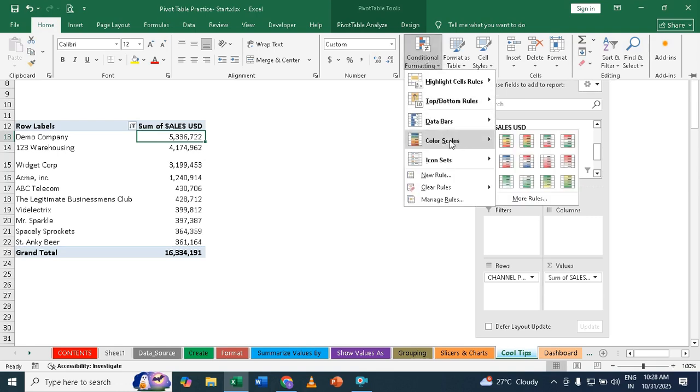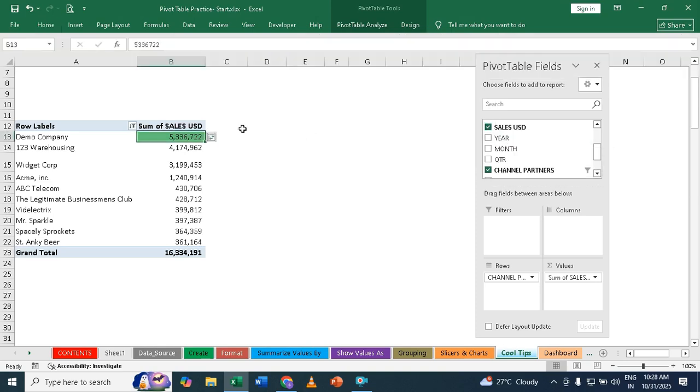I would like to go for this option called color scales. So I'll just go for this option color scale and I'll go for this first option. When I click on my first option, this first option is green, yellow, red color scale. There are different options over here. All different colors are given over here. I'll go for this first option. So it gives you the color for the first one, but it is not applying it for the others.